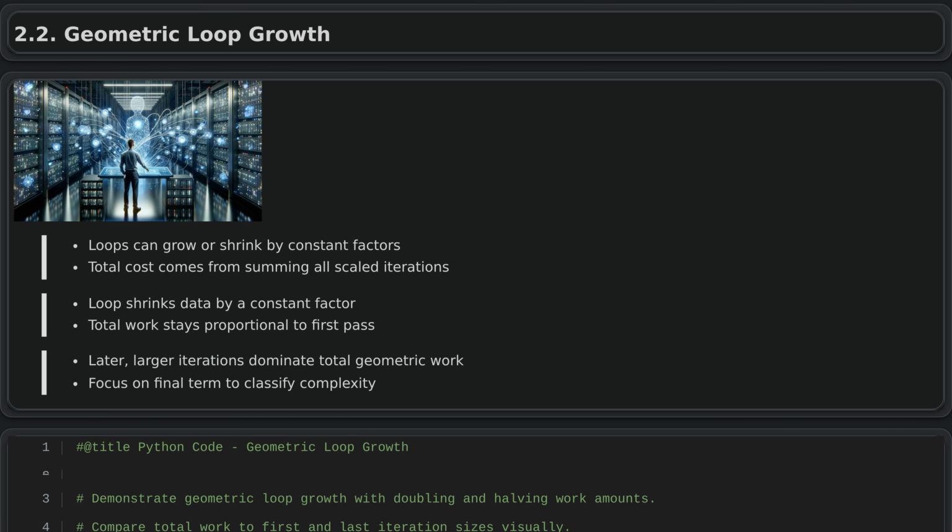Geometric loop growth. When a loop changes the amount of work each time by a constant factor, such as repeatedly halving a problem size or doubling a quantity, it follows a geometric pattern rather than a steady arithmetic one. Each iteration's work is a constant multiple of the previous iteration's work. To understand the total cost of such a loop, we must sum all these geometric changes, not just look at the first or last iteration. Recognizing this helps explain why the overall complexity of these loops depends on how the input size scales.